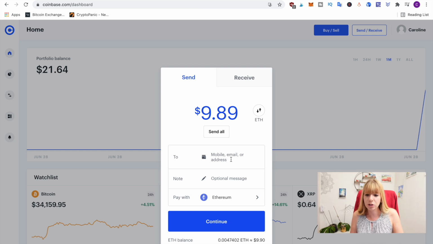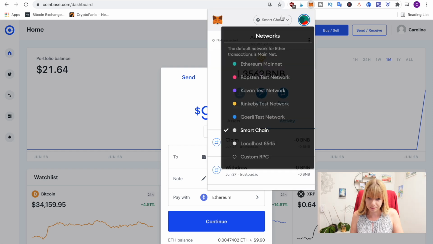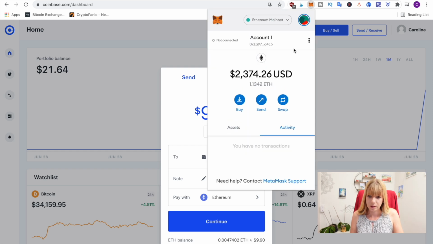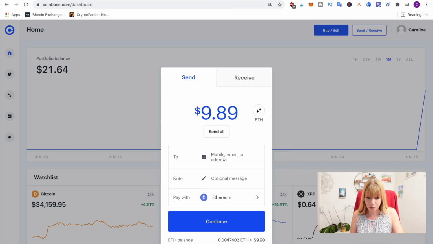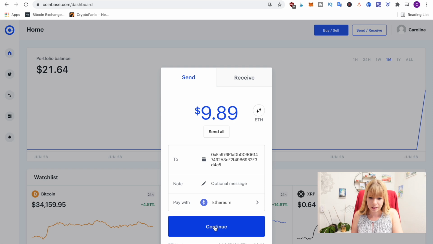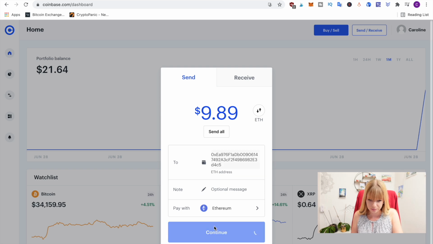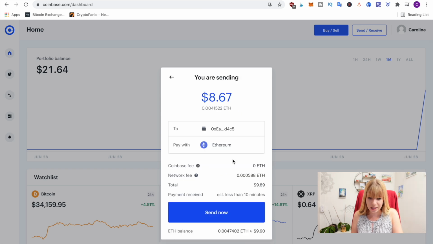So for instance, what I could do is I could send it to my MetaMask wallet. So if I click on that, then I can copy my address to clipboard, then I would paste that in here, click on continue, and if that's all working out fine, you can click on send now.